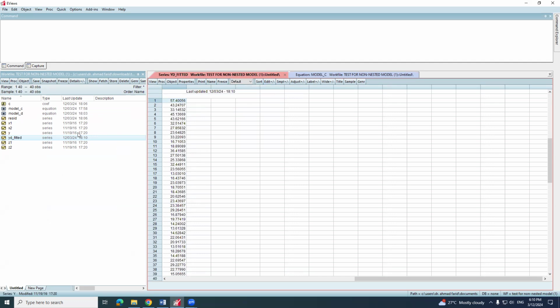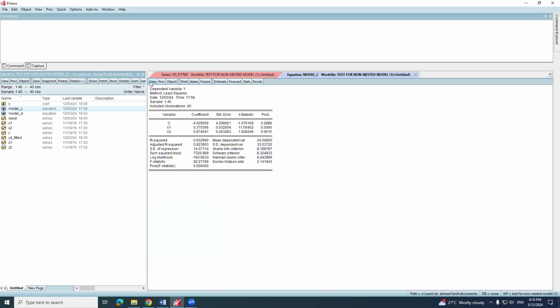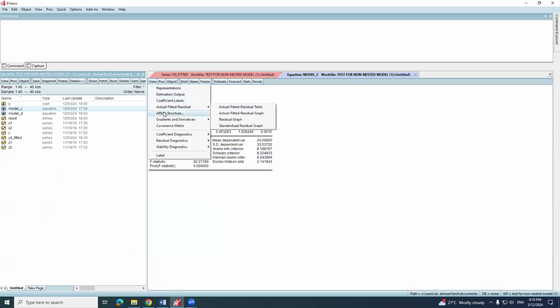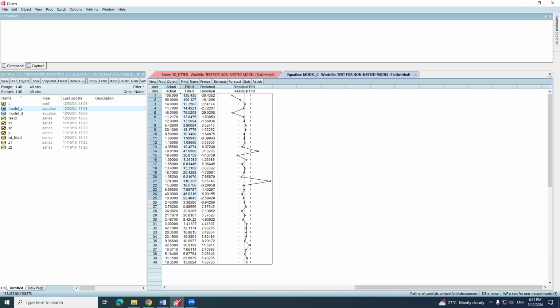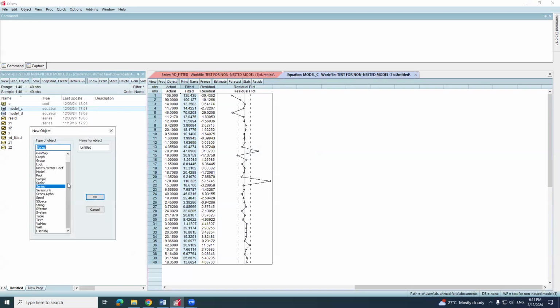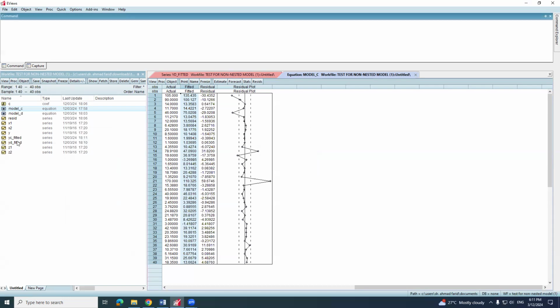Okay, and then we can prepare the same for the other model. So model C, we also have fitted values. You go to View, Actual, Fitted, Residual Table, and you get the fitted values. Then you create another series and name it YC fitted. Again, you can use your own or a different name. So this one is YC.